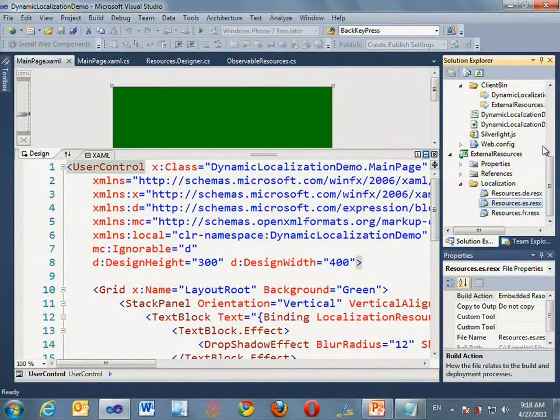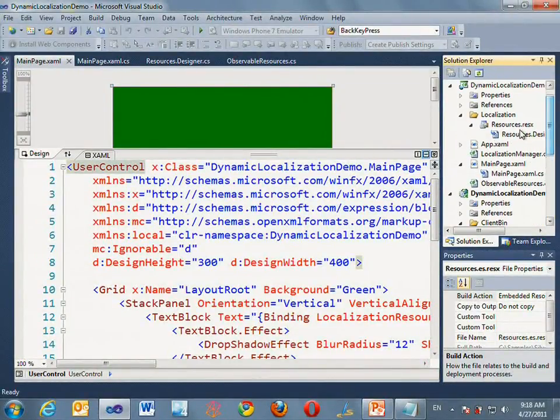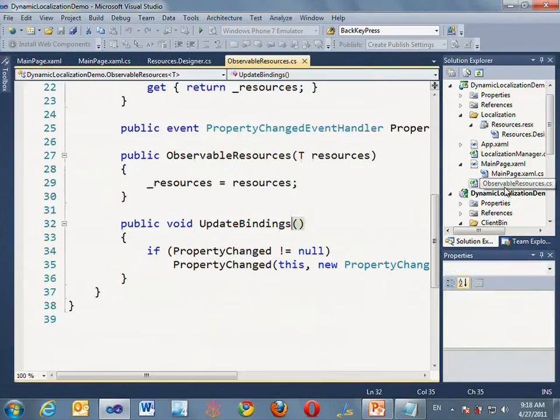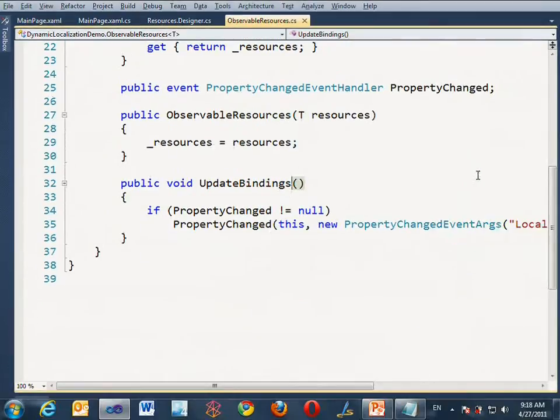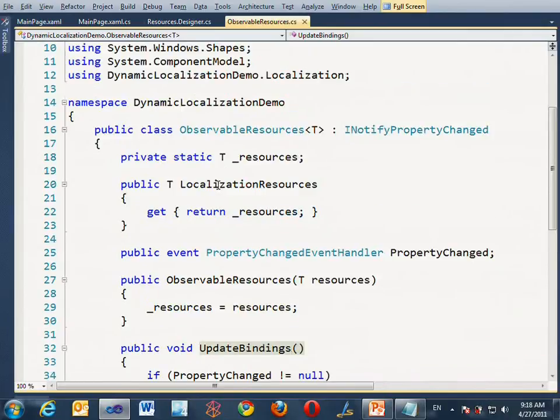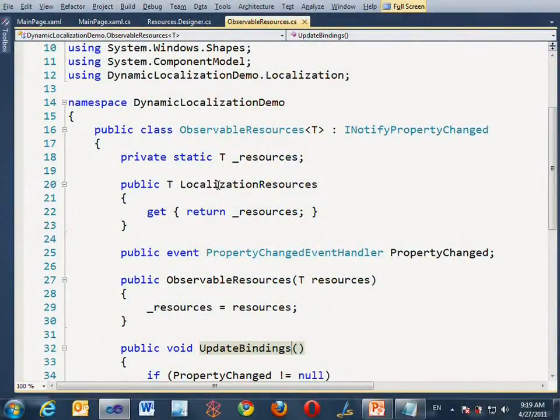One other thing that's at play here is that localization or observable resources wrapper class. So, as you know, when I drop a resx file into a project, Visual Studio generates a wrapper class for me that has properties with the same name as my localization resources. In XAML, we data bind to those properties to assign localized content to XAML elements like text blocks, images, and other things. So, this observable resources class here is identical to the one I showed you in the slides.